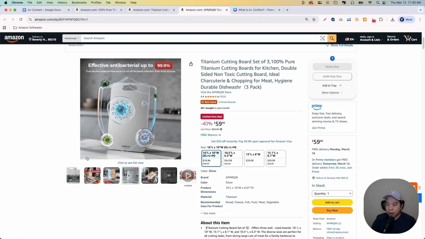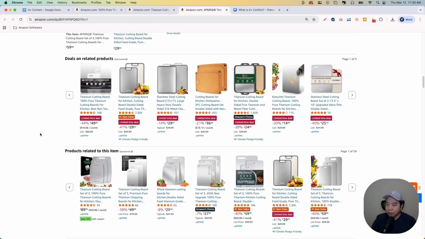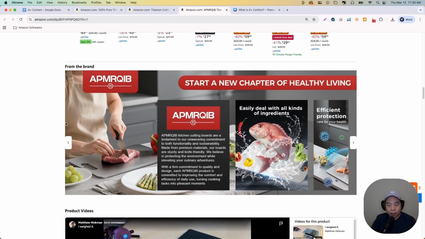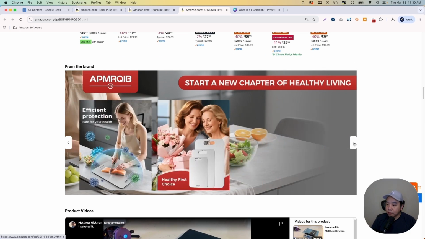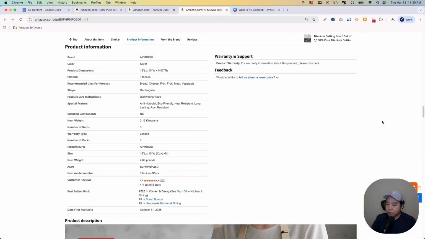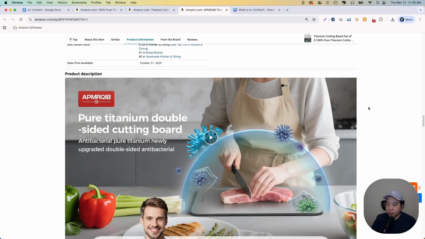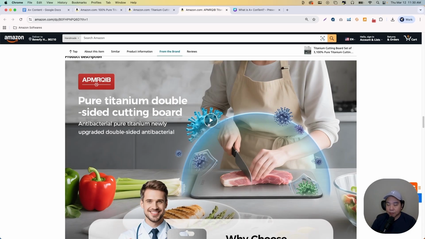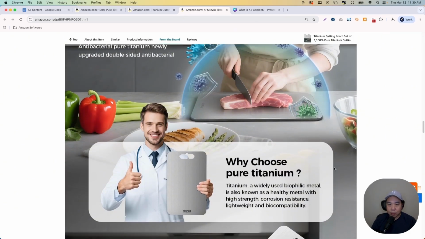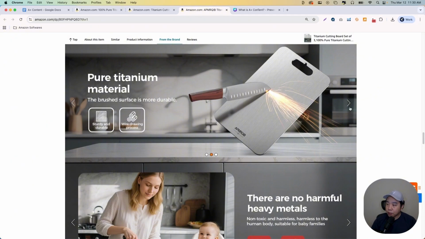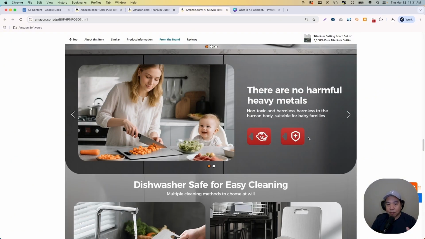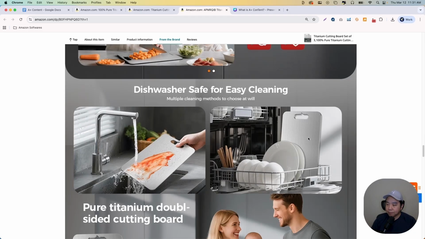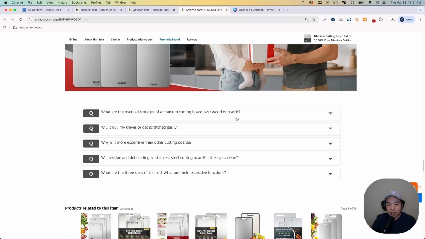So again, we have the product images. You'll see here, there's a brand story, which is scrollable. And then we have what we call premium A-plus content. So in premium A-plus content, you can have videos. You have much wider use of the screen, scrollable content, and it's a lot more professional looking, kind of like a landing page about your brand and products. You can also have a question and answer section, and this helps with ranking as well.